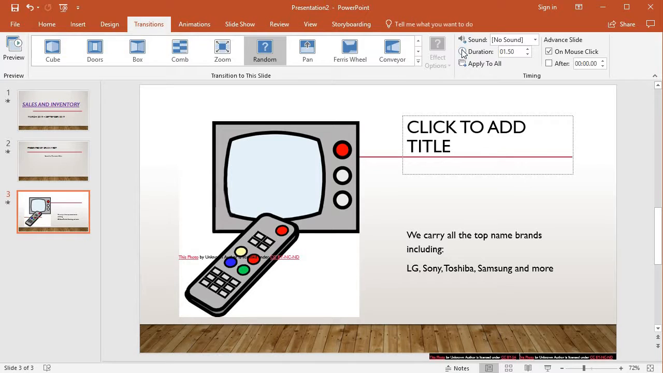So anyway, you can also set it up where it does it on mouse click, or where it waits a certain amount of time. But these are all things that you'll just have to play around with, see what you like, see what you don't like, and have some fun with it. So that makes it a little more interesting than just having the standard slides appear and disappear.